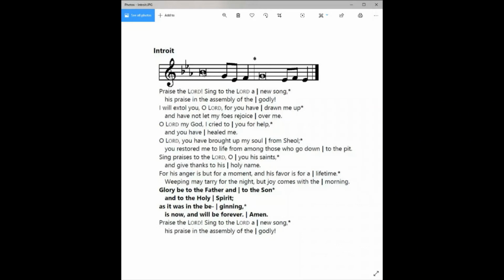Praise the Lord, sing to the Lord a new song. His praise in the assembly of the godly. I will extol you, O Lord, for you have drawn me up, and have not let my foes rejoice over me.